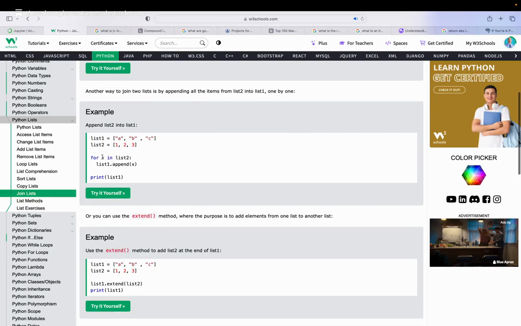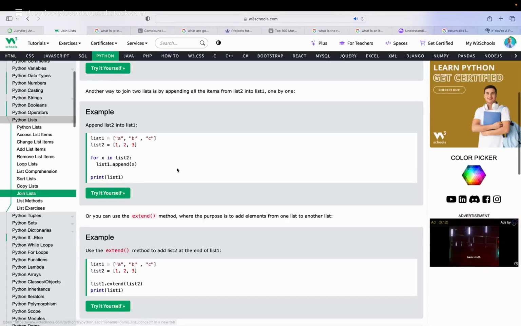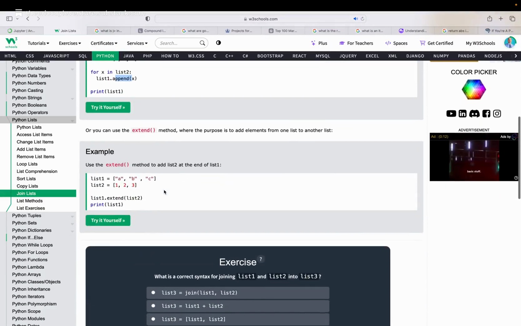But there's another way: for x in list two, list one append. So this one, we're actually going to start with list two, and we're going to add list one. So it should say 1, 2, 3, and then ABC if I'm correct. No, I was a little backwards on that one. That's fine. Okay, because I thought it was a pen. Okay, so we're still appending that to the first one. All right.